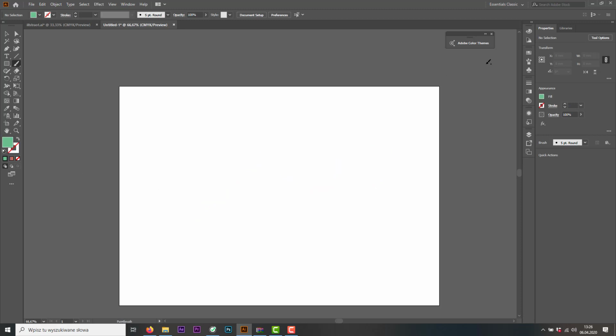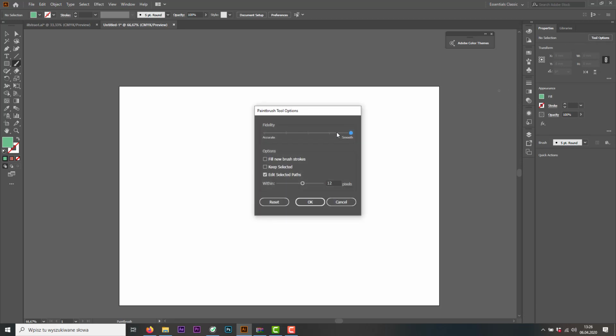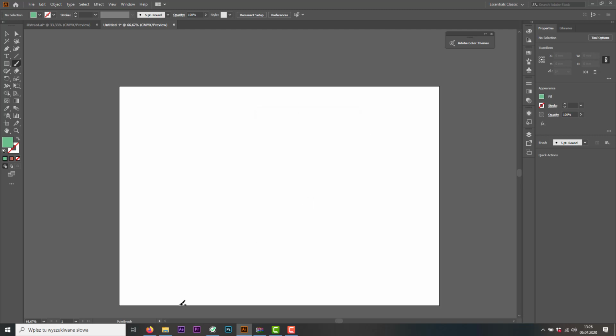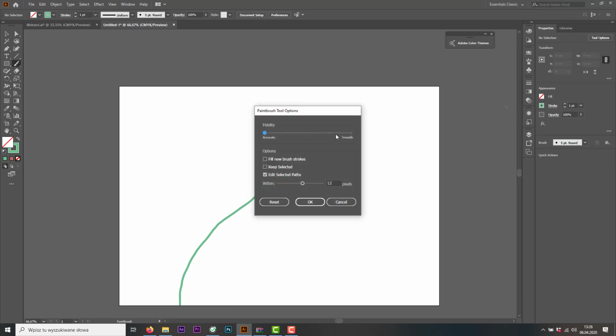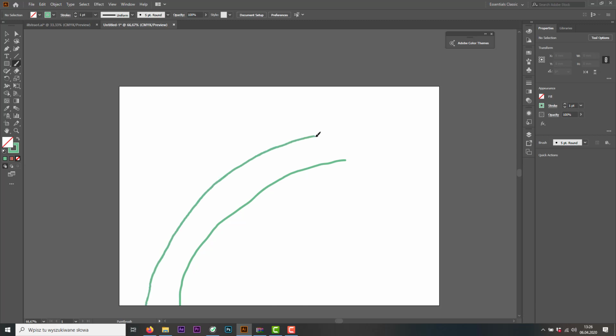And sometimes the result may be different, because when this tool is active, you've got two options here on the right side. If I click on it, you can see that there is this option called fidelity. It can be accurate or smooth. So let's use accurate. Let's click OK, and let's try to make something like this, and you can see this line is not looking perfect. But if I do a similar line but with the smooth setting, we are getting a much smoother line. So this looks completely different.